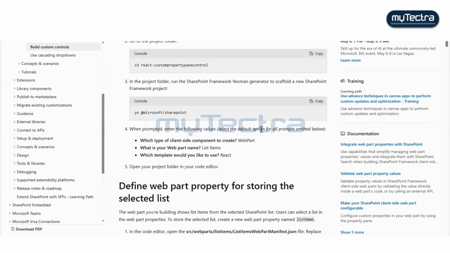So only in that case can we go with limitless customization. We can change the SharePoint look and feel and all those things by ourselves.